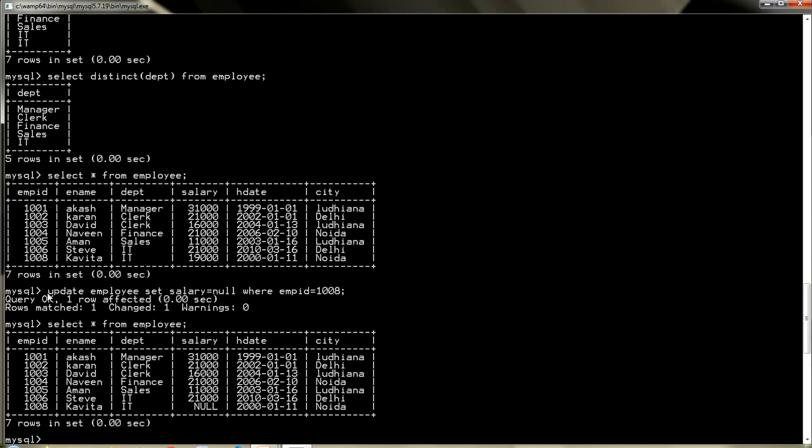So now if I want to see the record or the name of that employee whose salary is null, I have to write down the query, select ename from employee where salary. Here I cannot use equal to.